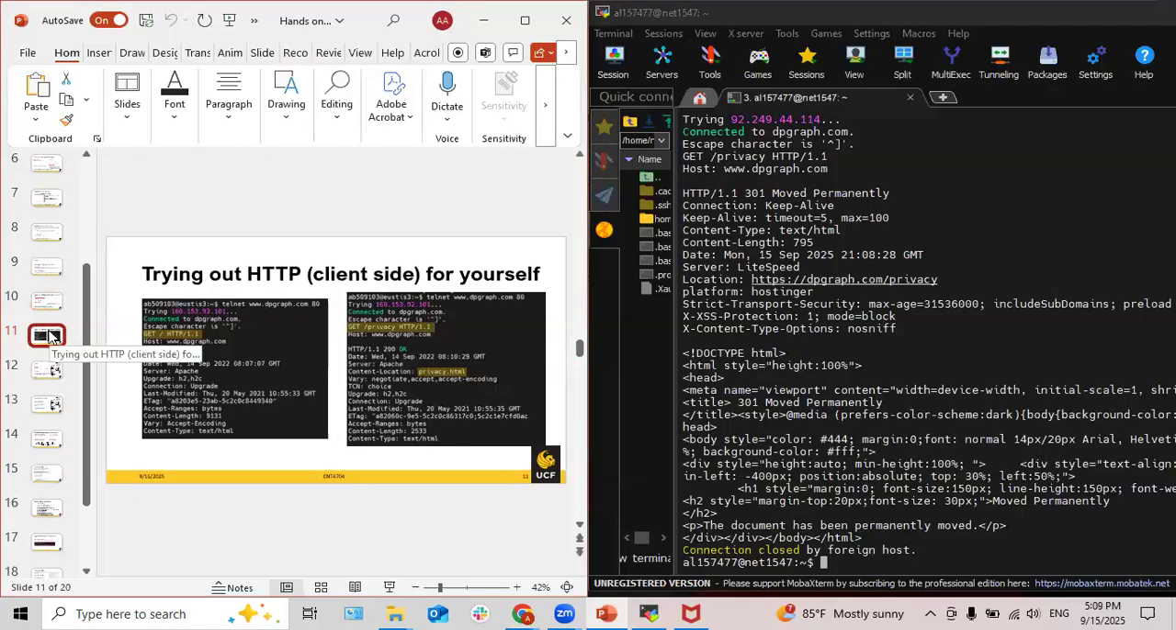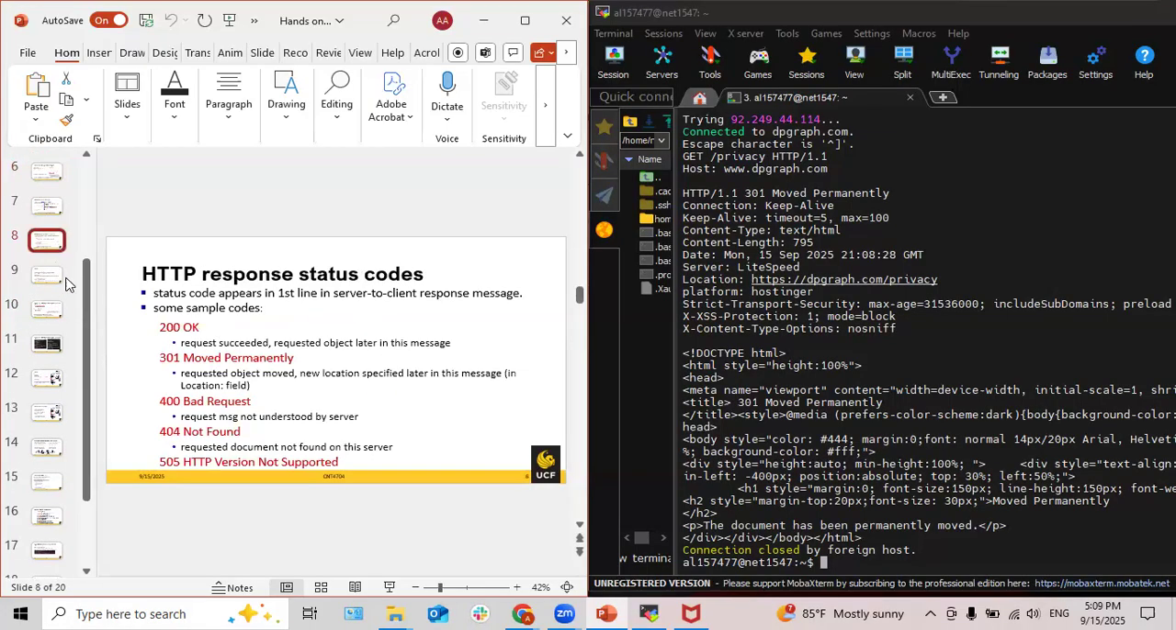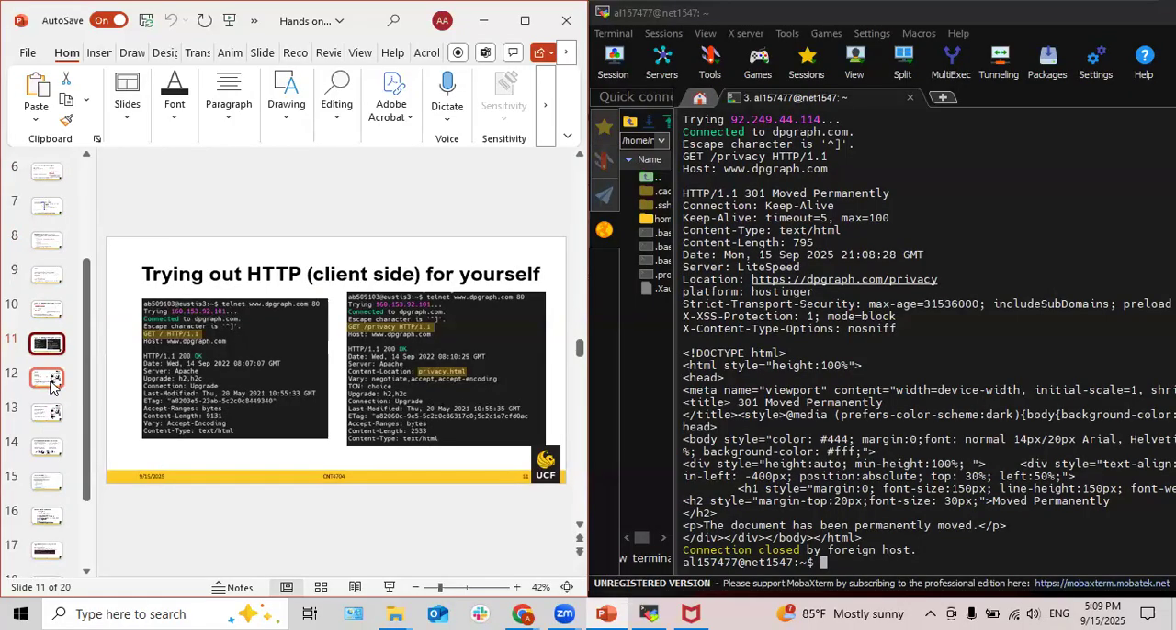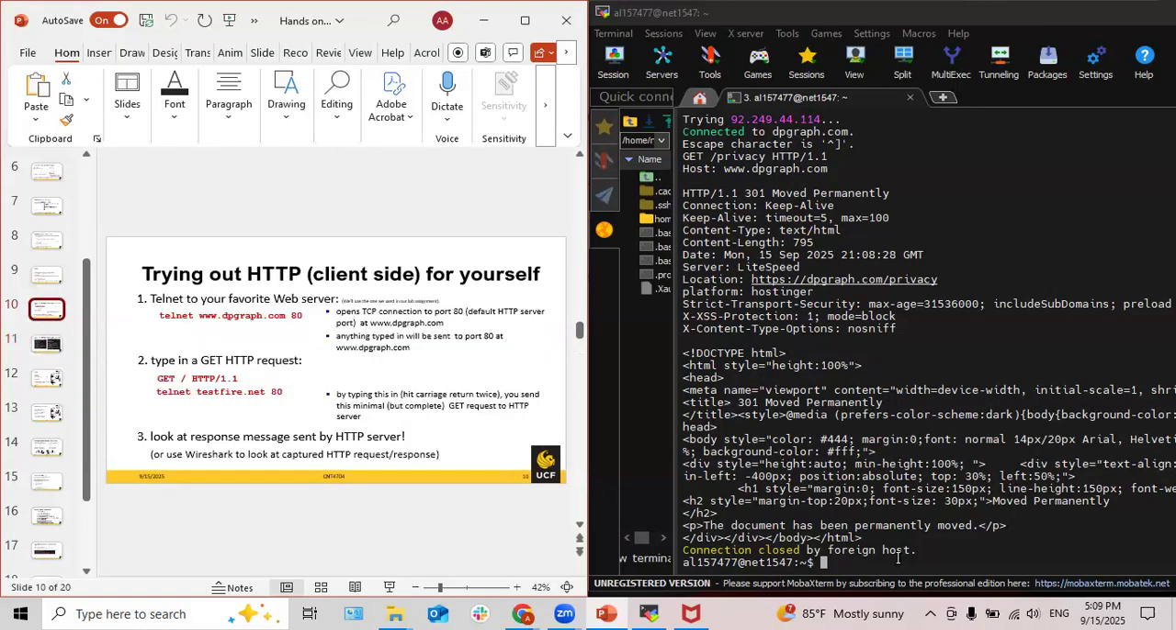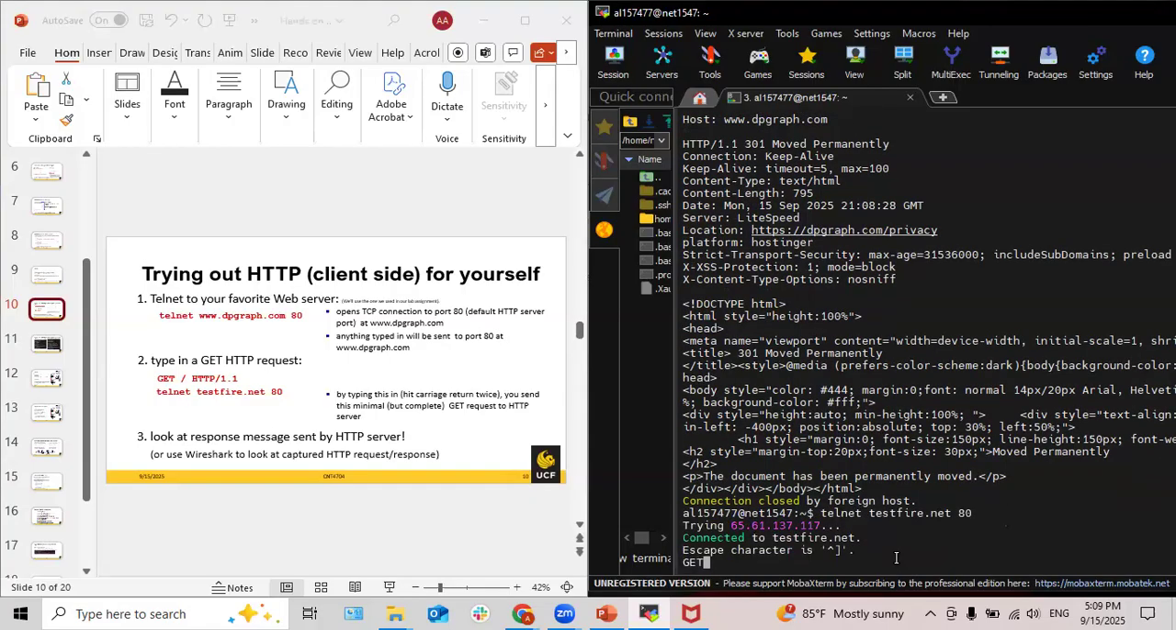So that is another way that we could. We've seen a bad request. I just want to show you one more status code, which is the 505, HTTP version not supported. Okay, so back to our example, we're going to use again our website, testfire. What we'll do is telnet testfire.net port 80. We're going to ask for git, and then HTTP slash 1.1.